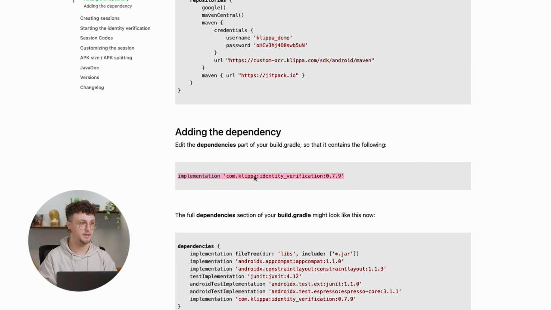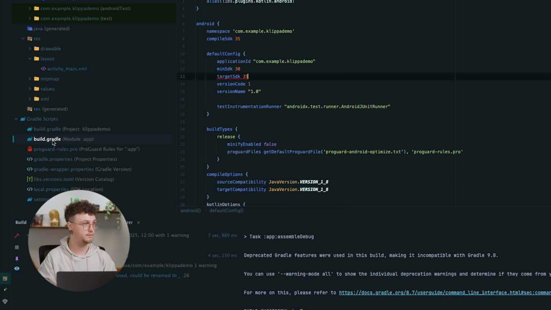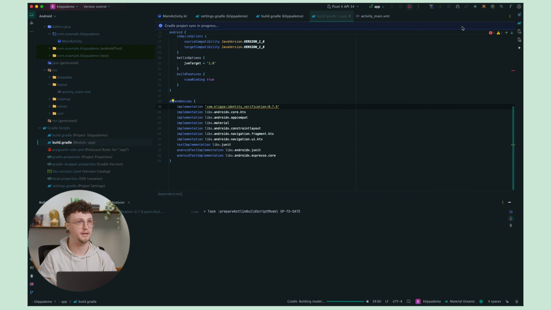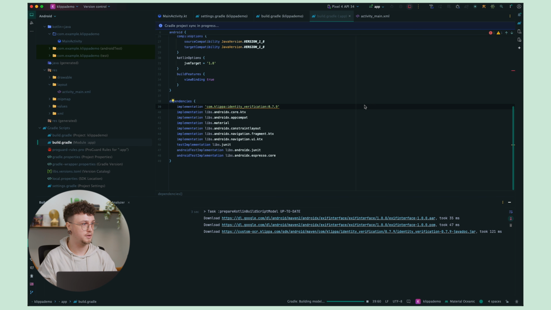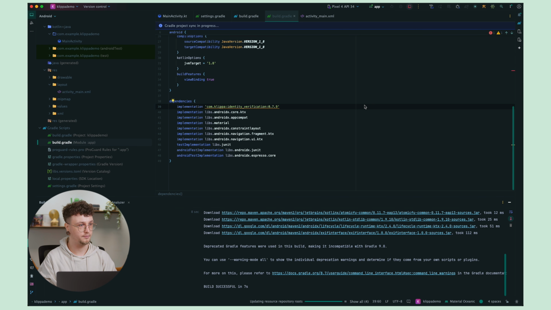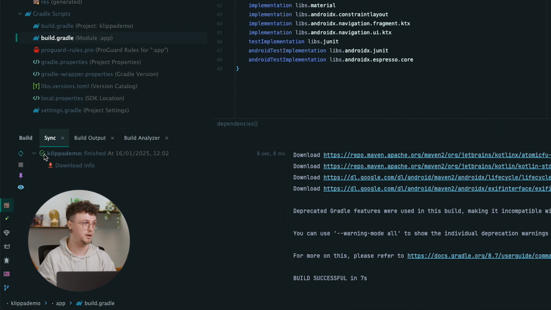Then let's add the dependency itself. To do so, let's go to build.gradle, and at the bottom, let's add the line here. Once you've added the line, Android Studio is pretty smart and knows we need to synchronize these changes. So let's do so by clicking Sync Now. And we can verify that this indeed was successful by this green check mark in the bottom left.